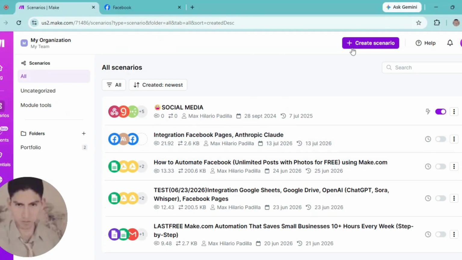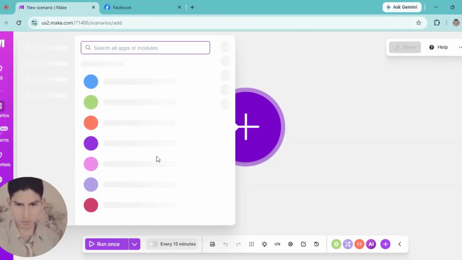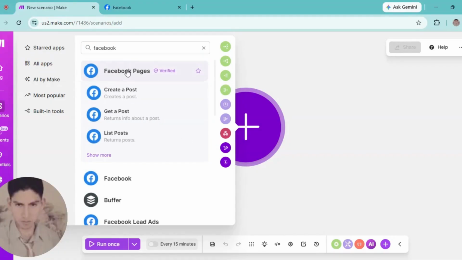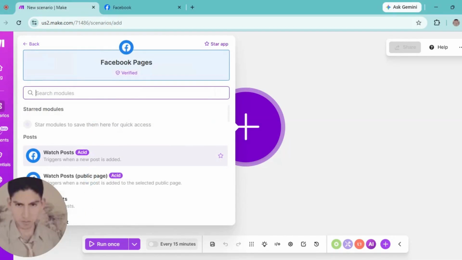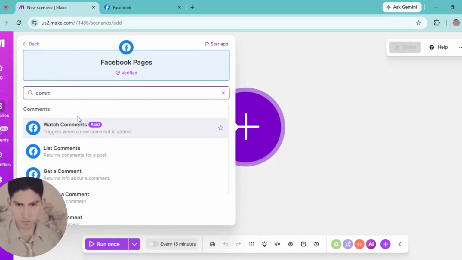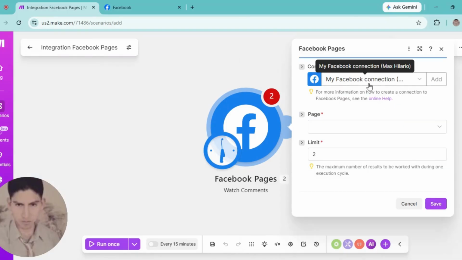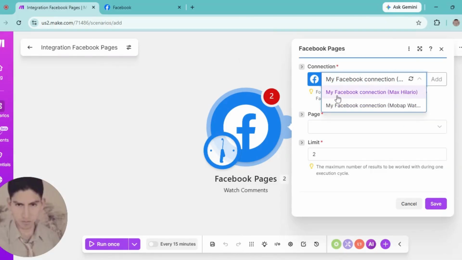We're gonna start from scratch. So click here, create scenario. And the first module is our Facebook page. And here we're gonna watch comments. You can connect your Facebook account here. And select your page.